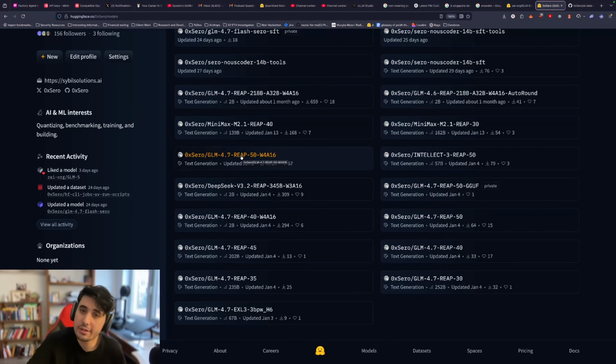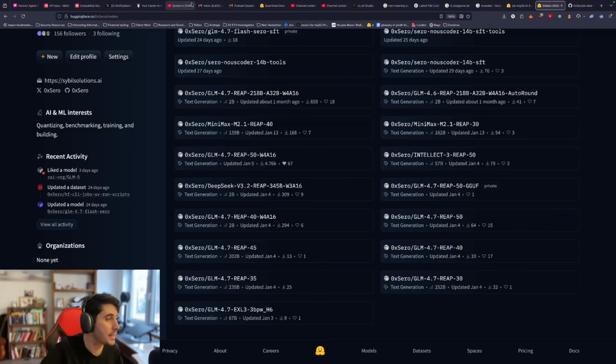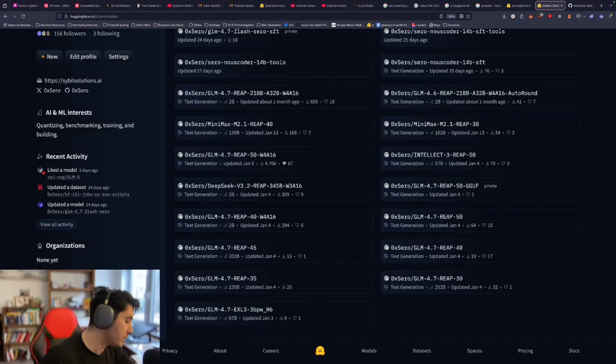If you're interested in something like this, maybe you can reach out to me on Twitter and we can talk about how to make this work, because I think it could be very, very cool and very fun to get GLM-5 running locally.